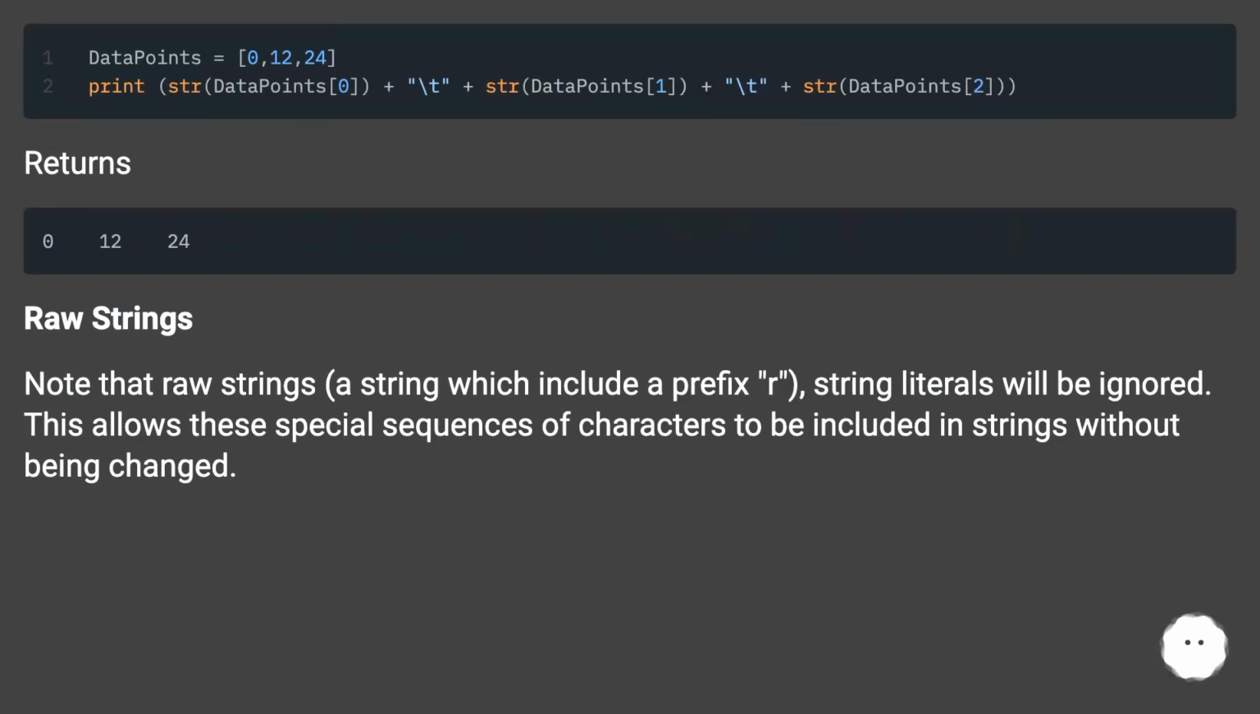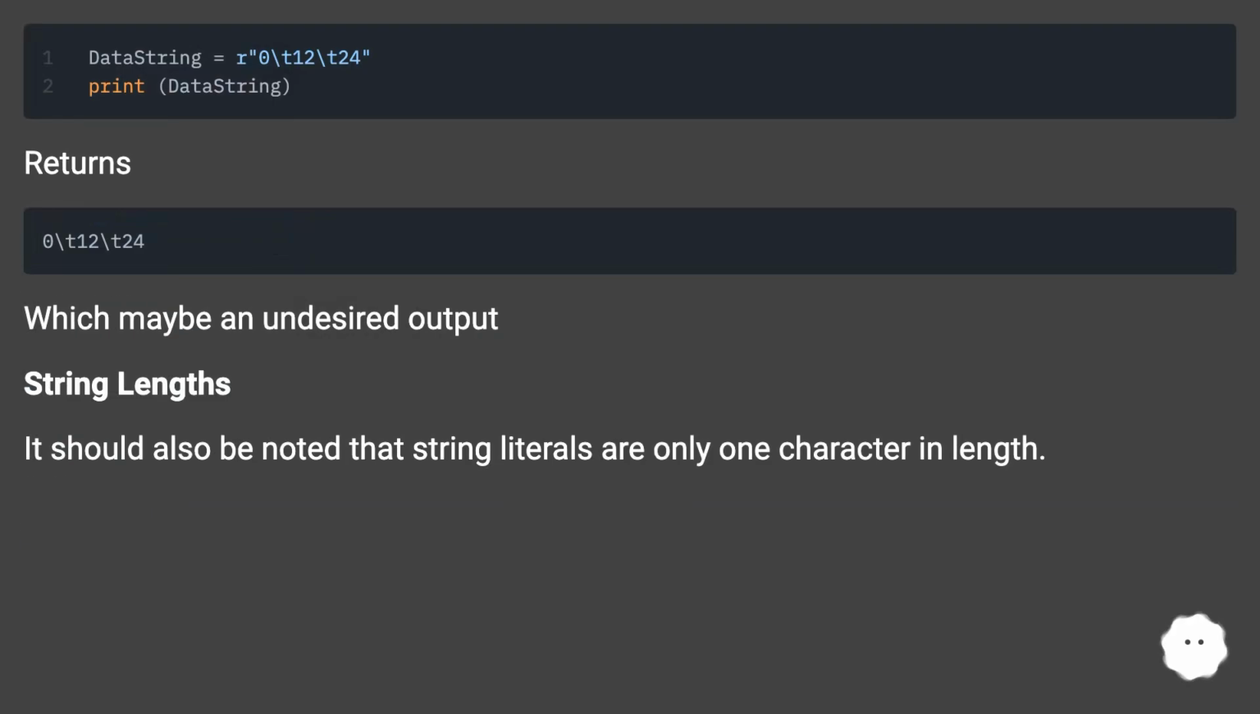Returns. Raw strings. Note that for raw strings, strings which include the prefix r, escape sequences in the string literals will be ignored. This allows these special sequences of characters to be included in strings without being changed. Returns, which may be an undesired output.